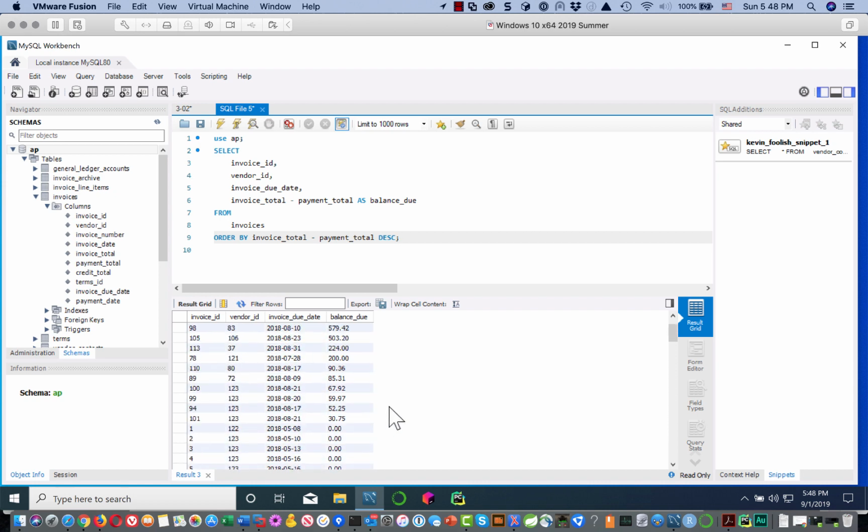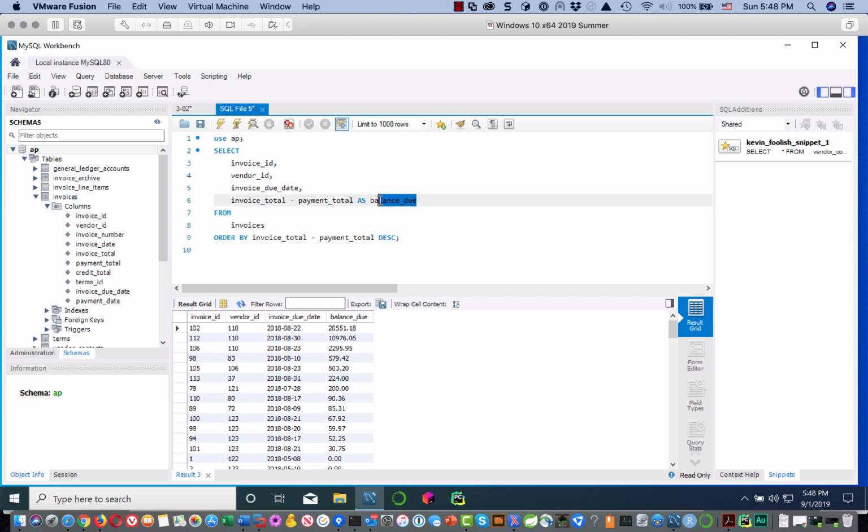Now, do we have to put this formula in again? Yeah, it turns out that we do. No, I'm sorry. We don't. Forgive me. Can we use this name? Can we use this column alias balance due instead of having to put the formula in again? Yeah, it turns out that we can. It turns out that we can use a column alias name for more than just putting the title, the label up at the beginning of the column.